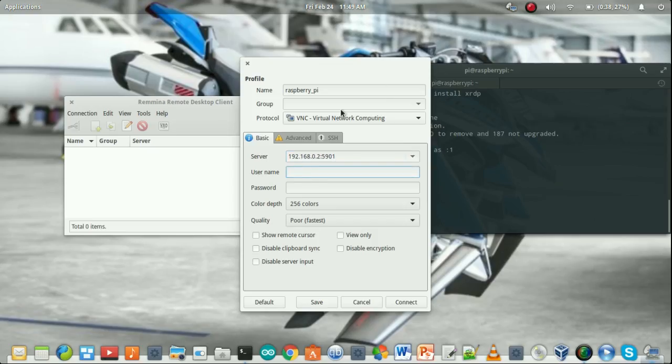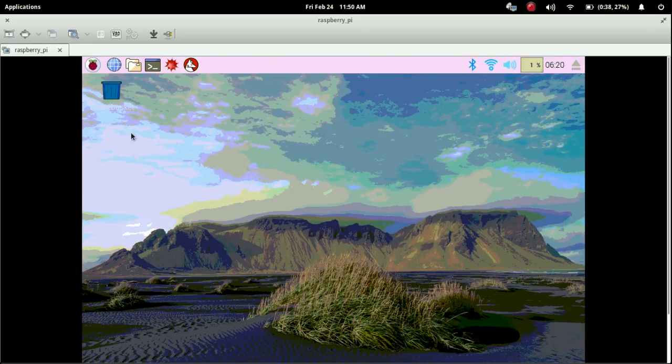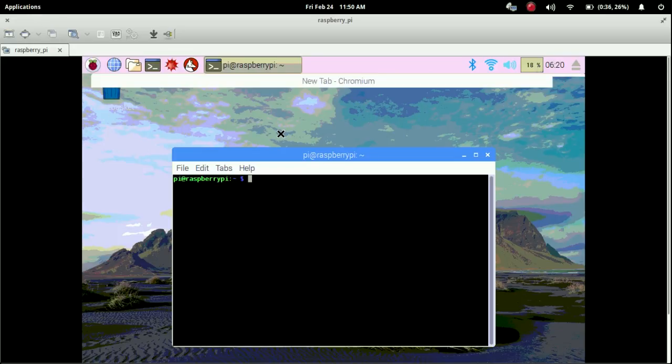Okay, the username, in my case my username is pi. Here the password is your VNC server password, which you set up in your configuration. Okay, VNC configuration, and just simply connect. Now you can see the preview of the Raspberry Pi is coming. There is a terminal of your Raspberry Pi. You can access your browser, whatever you want.